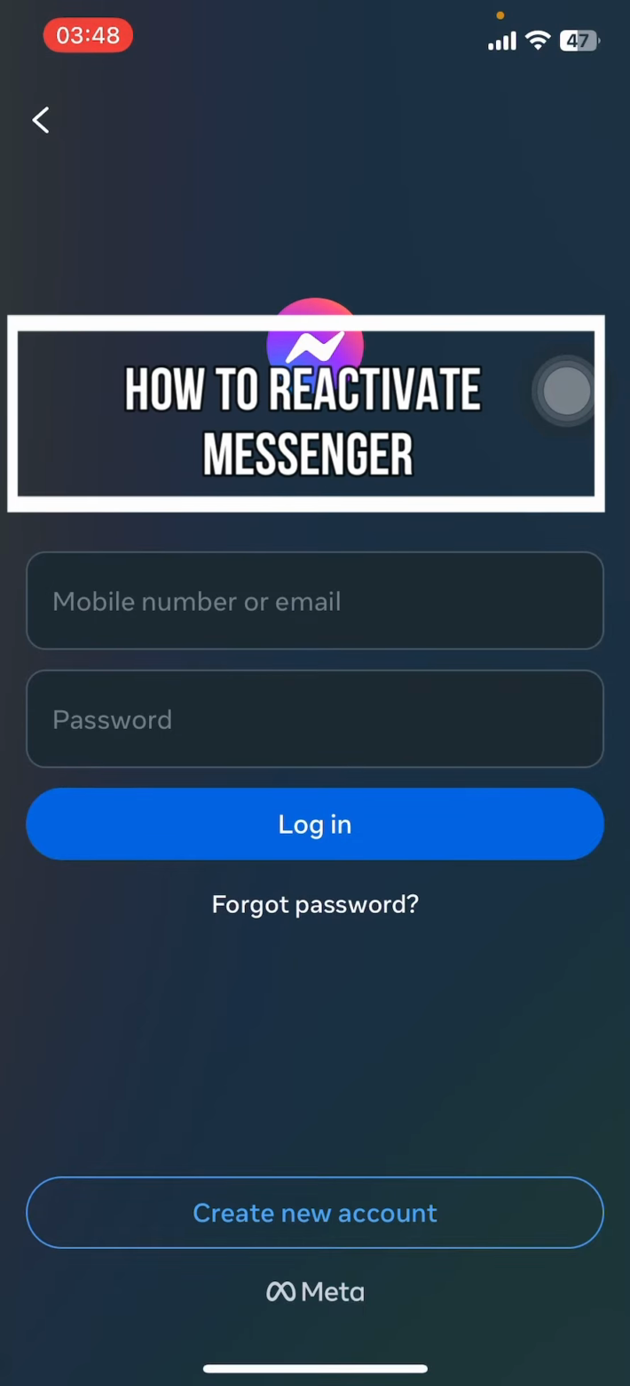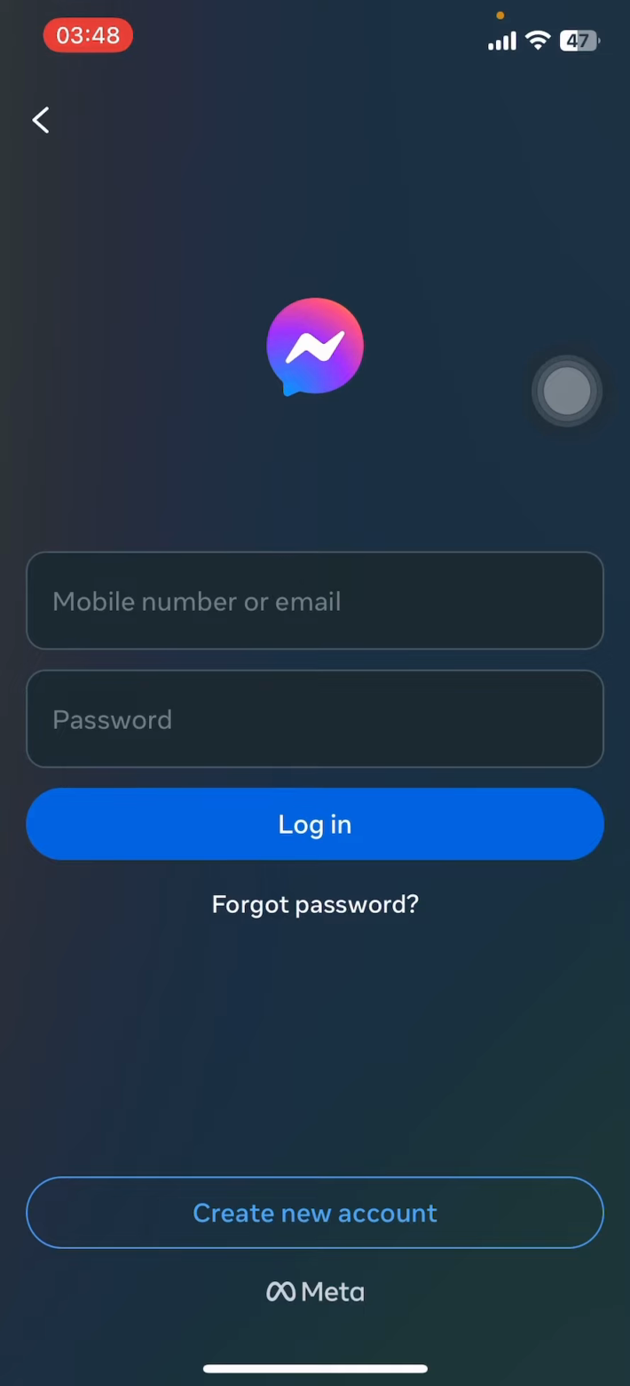On today's video, I'm going to show you how to reactivate your Messenger. It's very quick and easy, so let's get started. First, open the Messenger app on your phone. If you don't have the app yet, you can get it from Google Play Store or the Apple App Store.